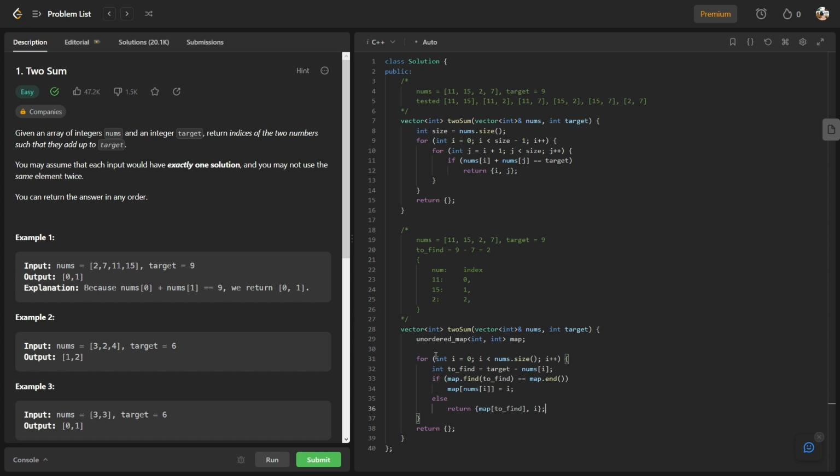On the off chance that there is no solution and this for loop basically ends, it will return an empty list. That's all I have to show.